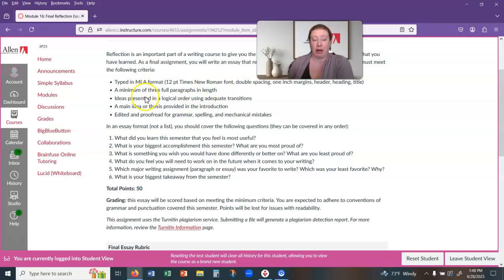You want a couple of paragraphs, at least 3. A lot of students will do an introduction, a body paragraph, and a conclusion, and answer questions within all 3. So you don't necessarily need an actual thesis, but a lot of students will put in a sentence at the beginning or somewhere in the introduction that really gives an overview of how well they did this semester. And that serves as sort of a thesis for the essay.